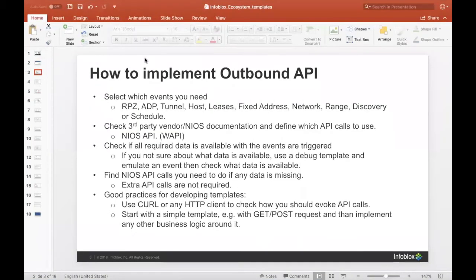Find the API calls you need. If any data is missing, you can try creating more API calls. You're not limited by how many calls you can make, so definitely take advantage of that. Good practice is to use curl or an HTTP client. Any HTTP client, Postman's pretty popular. You can use curl, which is built in automatically on most Macs, all Macs, I believe. And you just check to make sure those calls work. And then from there, you can just put those into the templates itself and you're good to go. You're pretty much integrated.